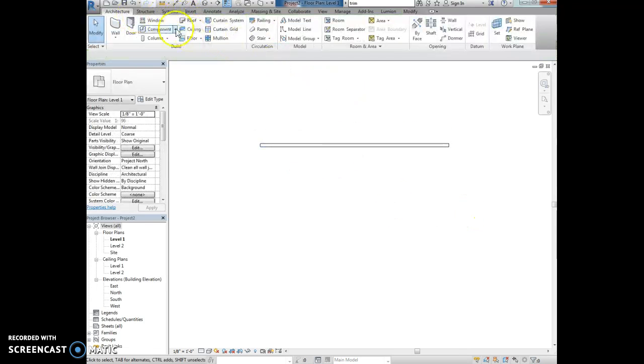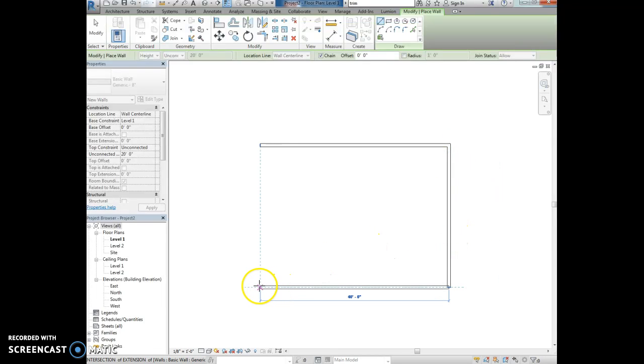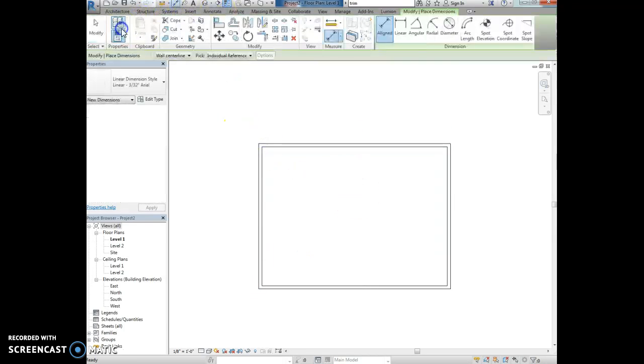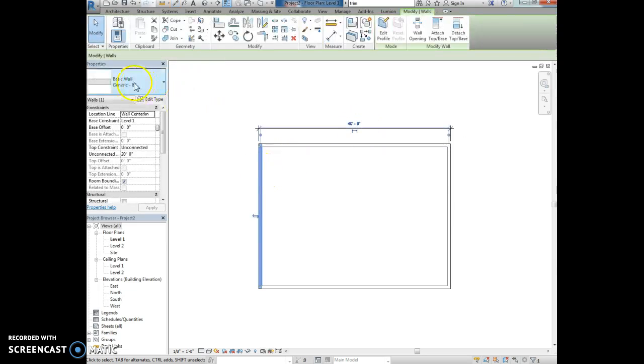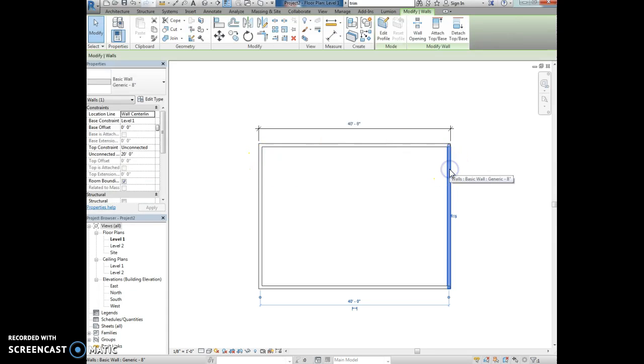Now I'm going to maybe draw something that's 30 feet. So 30 feet and then enter, and then I'm going to go back over. So this is all with wall center line. So now if I dimension this, and I dimension to the wall face, so to the outside of the wall, notice it's actually 40 feet 8 inches because this wall is 8 inches thick. So it's taking the thickness of the wall, half of the thickness of the wall on each side into account because it drew from the wall center line.